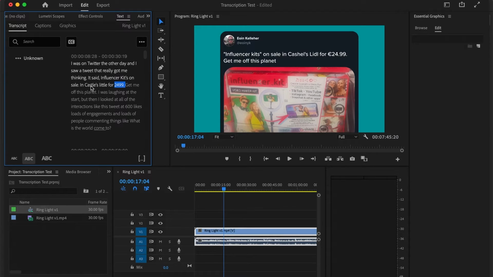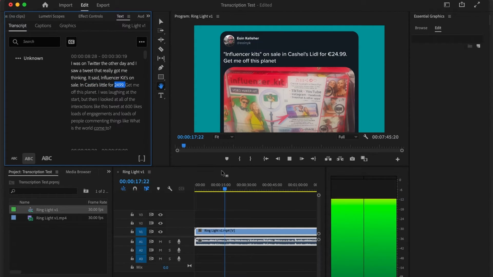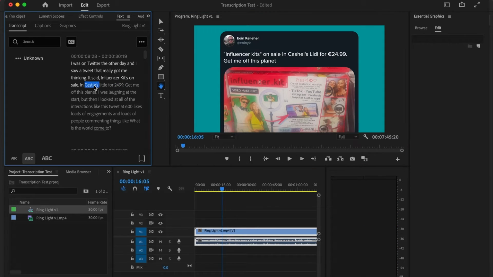So it does need cleaning up. Now, what I actually said here was Cashel, which is a town in Ireland. So expecting Adobe to recognize that is actually very, very difficult. And Lidl is a supermarket in Ireland and Europe. So the fact that it didn't recognize that, I'm not surprised at all.